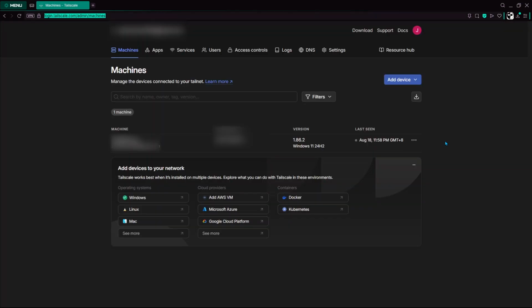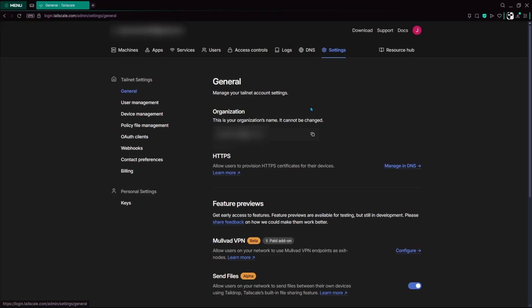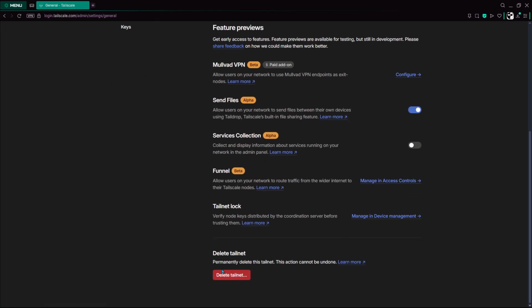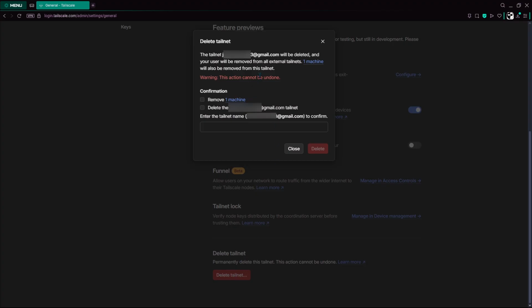Alternatively, you can delete your Tailnet instead. Log into your Tailscale account and on the admin dashboard, look for Settings. Under the General Tailnet Settings, scroll down until you find the Delete Tailnet option. Click it, confirm your choice, and your Tailnet will be permanently deleted. Keep in mind that this will also remove all devices and networks linked to your account.